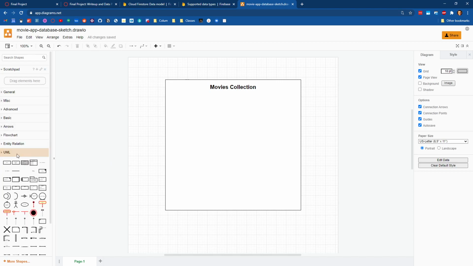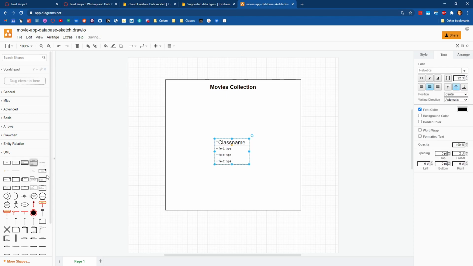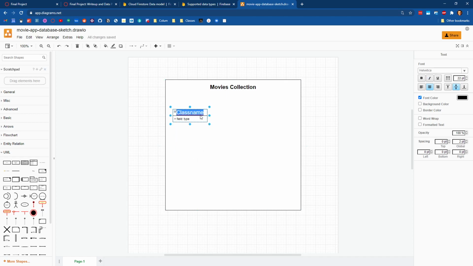And then under the UML section, which stands for Unified Modeling Language, which if you're in programming, you're probably familiar with. If you're not, don't worry about it. We're going to use one of these, this particular one here that gives us a name and a set of fields. We're going to use this as our template for sketching things out. So I can delete, by selecting and then clicking delete, some of these fields so that I just have a box that says class name and then has a field : type. So I'm going to use this as my representation of the schematic of my documents.